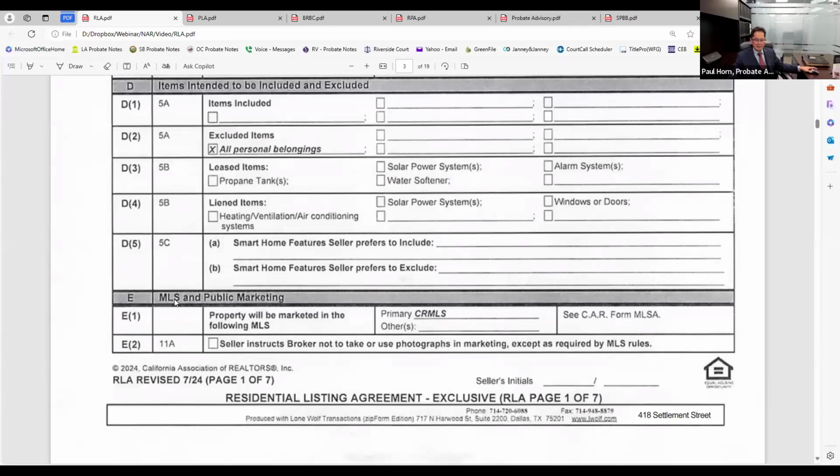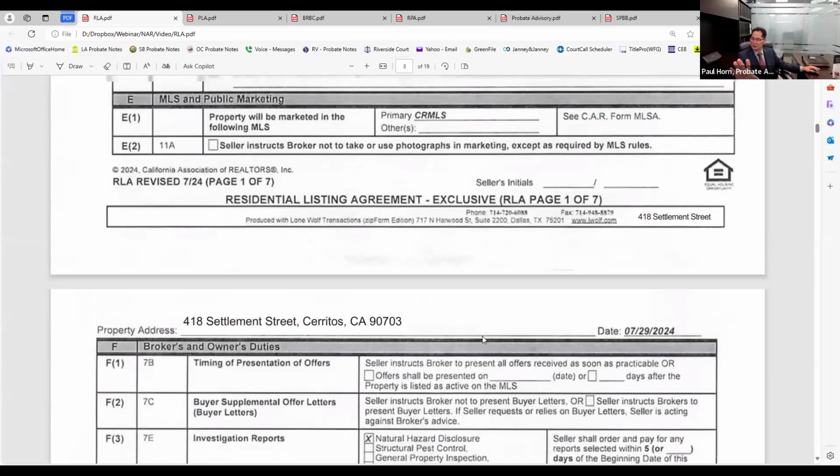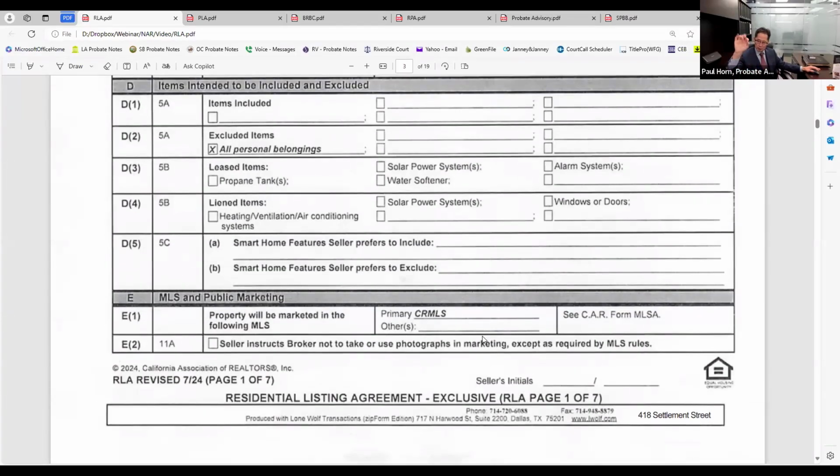Section E, MLS, right? So for example, you would put in CRMLS, which is probably the biggest MLS right there. When you put that there, when you scoot over, so in the middle right there, you're gonna put it into the CRMLS, for example, and to the right of it, you see it says CCAR form MLSA. What is that? That's important. Let's take a look at that. Well, hold on to that thought. We'll get there in a second. Okay, but that MLSA form is important.